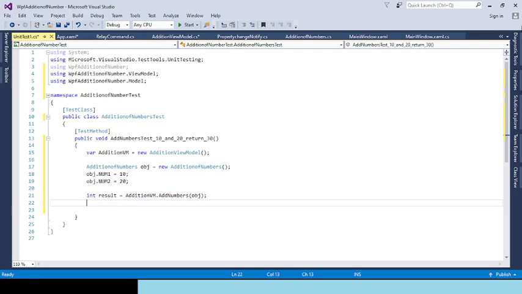Now assert will check whether the test case has passed or not. Assert dot AreEqual, here all the values are integers, so int because it returns integers. So what is the answer? Your answer is 10 comma 20, so the answer is 30. Whether it is 30 or not, we'll check the result.